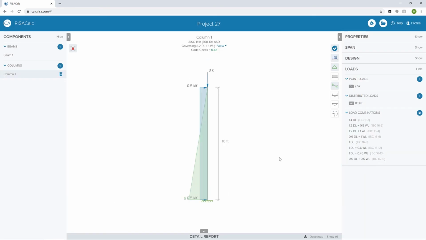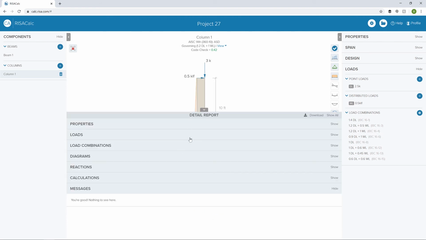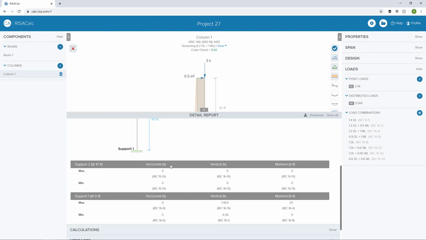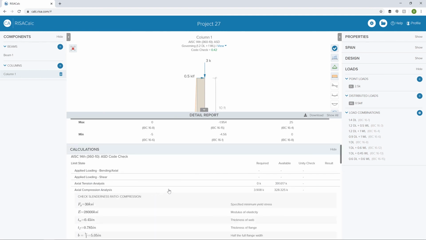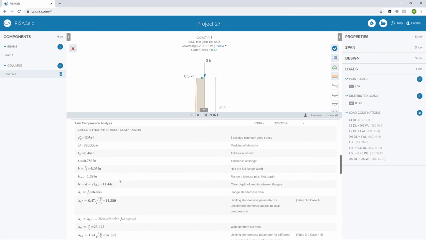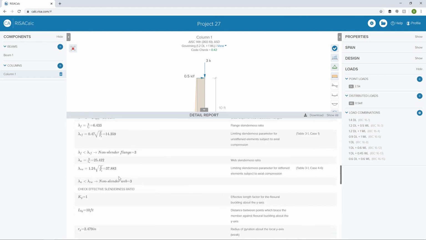So let's minimize the detailed report. So we've got our maximum code check and our governing load combination here. We could switch load combinations and view different load combinations if we want, but we'll just keep to the governing. We could also see our different diagrams again, maybe look this time at the axial diagram so we can see the axial as well as the reactions. And then if we look at the detailed report, again, all that same information, reaction information and calculations. In this case, maybe looking at the axial compression of this particular member. So seeing the axial compression here, seeing how that's all being calculated.